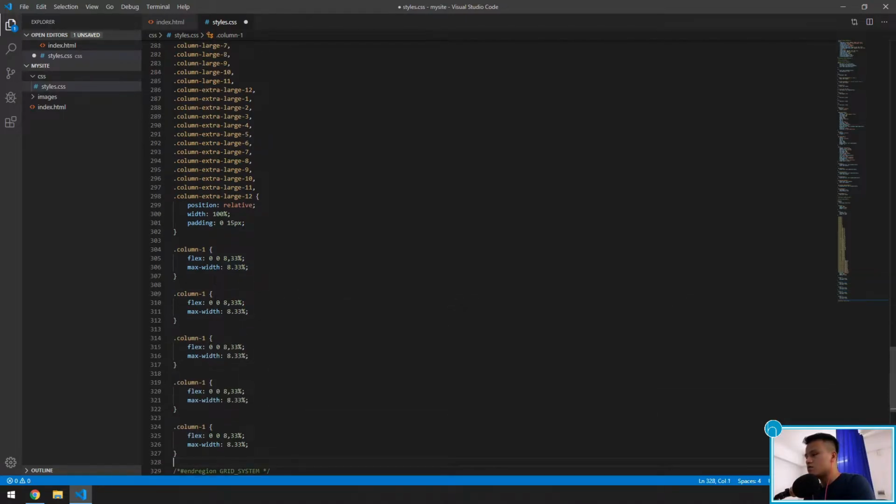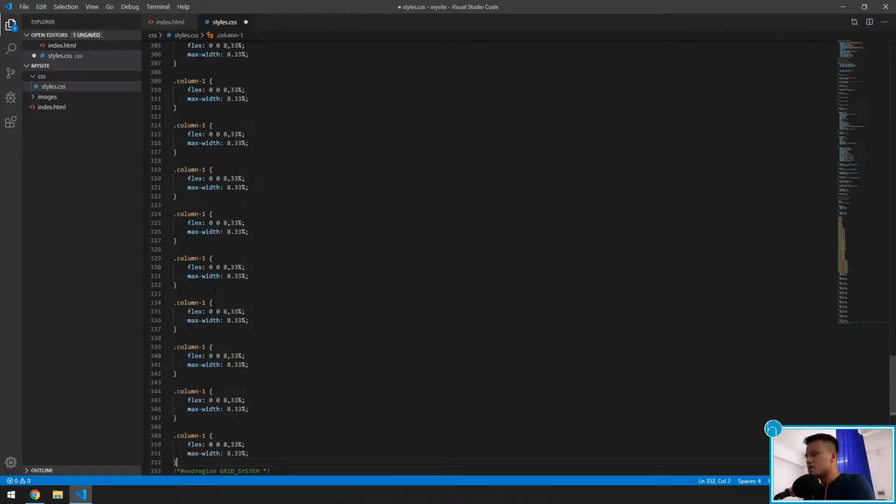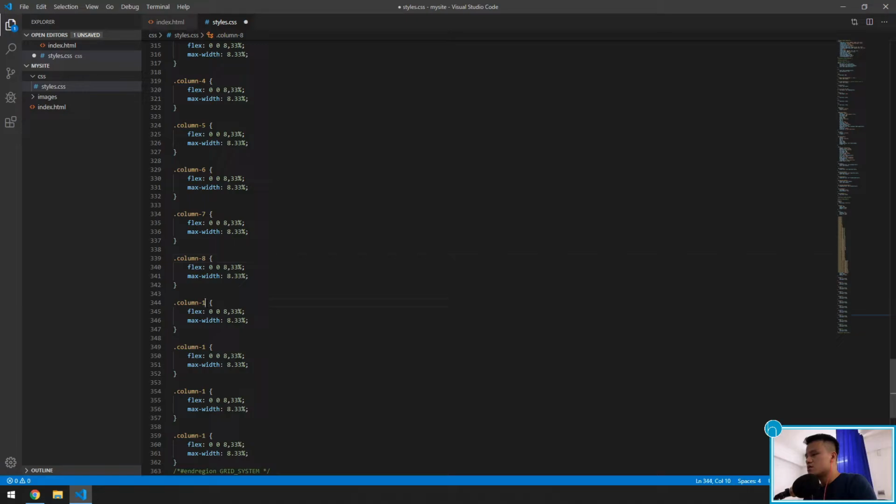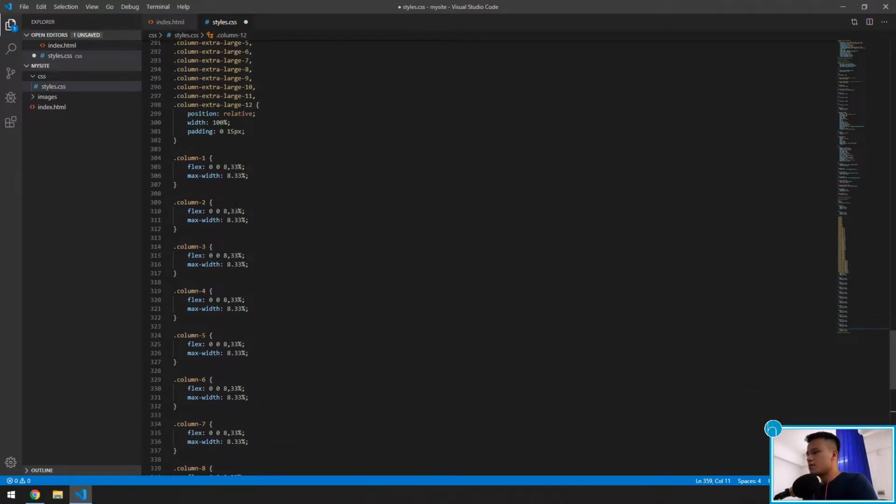Column 2, 3, 4, 5, 6, 7, 8, 9, 10, 11, and 12. Okay, so the second column we have this 16.66. So we can change the comma here into the dot notation.